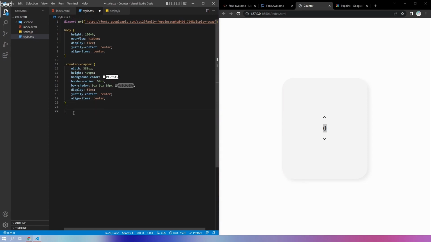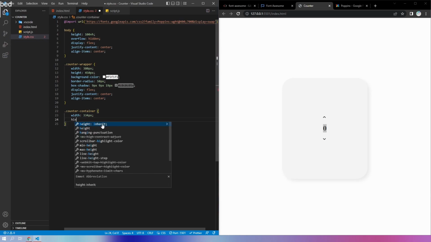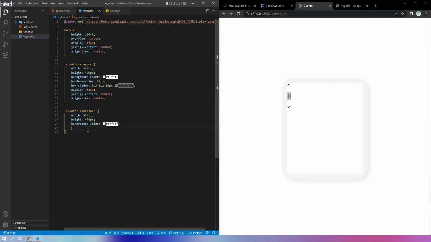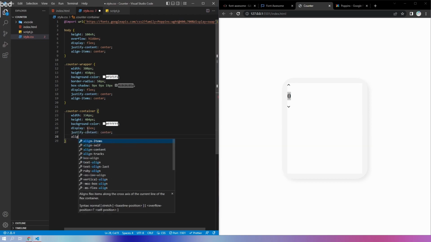And now we can style our counter container. Let's give it a width of 334 pixels, a height of 404 pixels. Let's give it a background color of #FFFFFF. And then we need to save and see what it did. Let's go ahead and center everything in the middle. So display flex, justify-content center, align-items center.